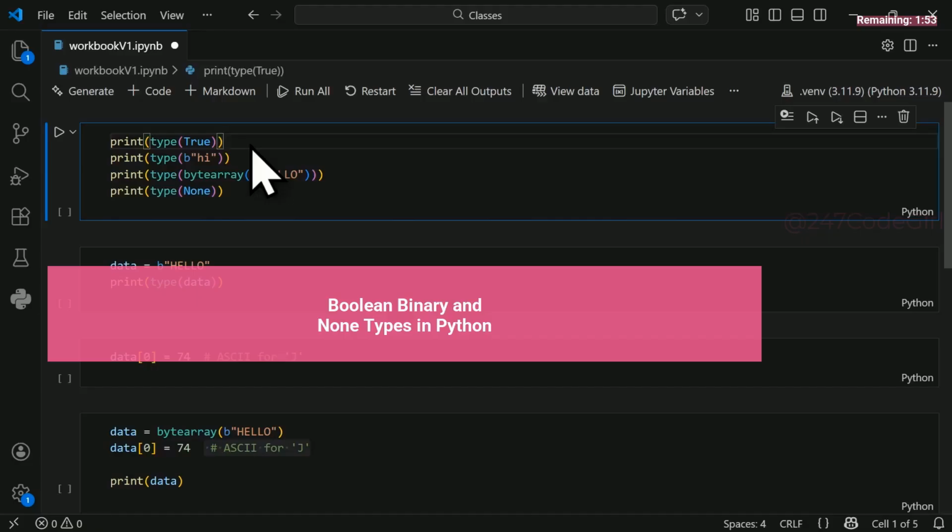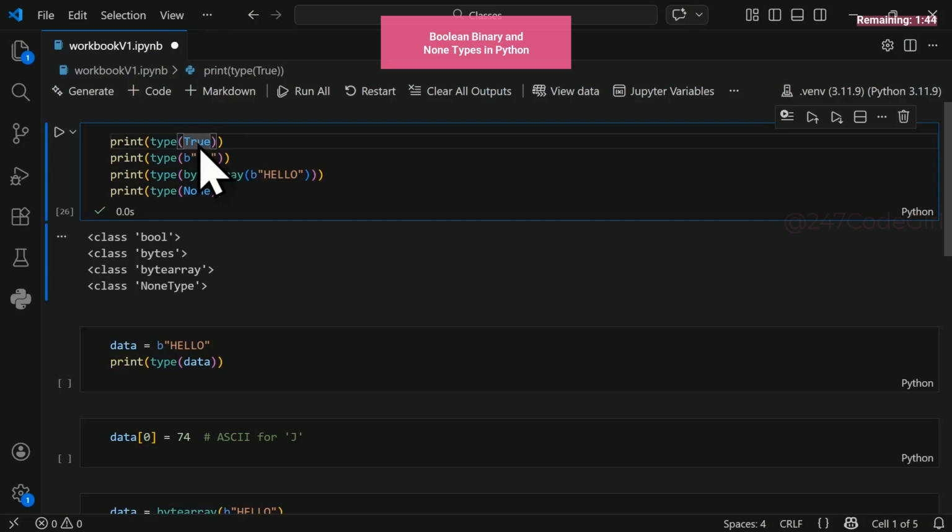Boolean, binary, and None types in Python. These are more built-in types that show up often. So the values True or False are bool type.